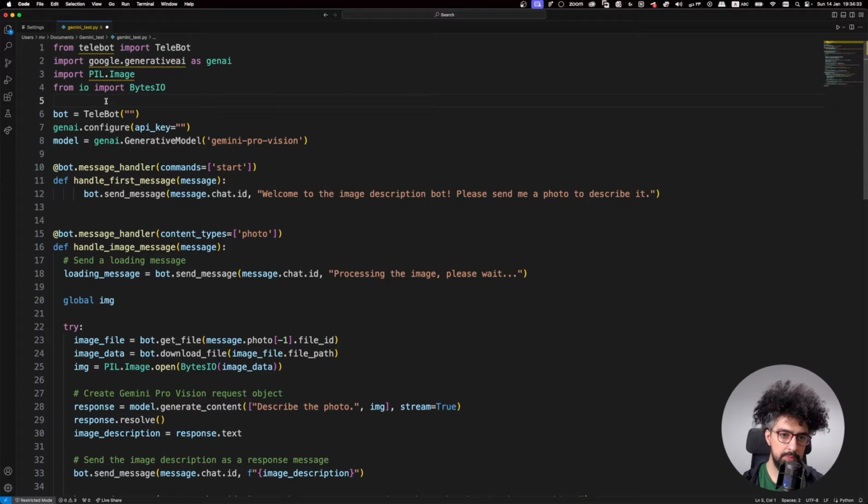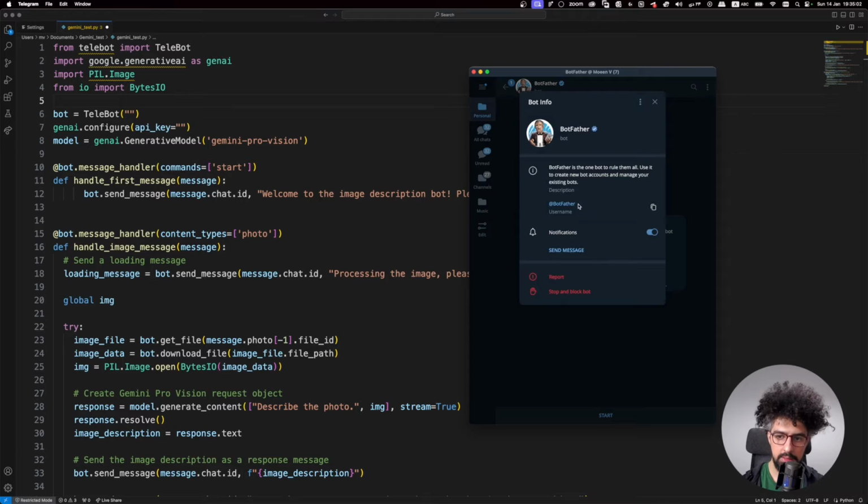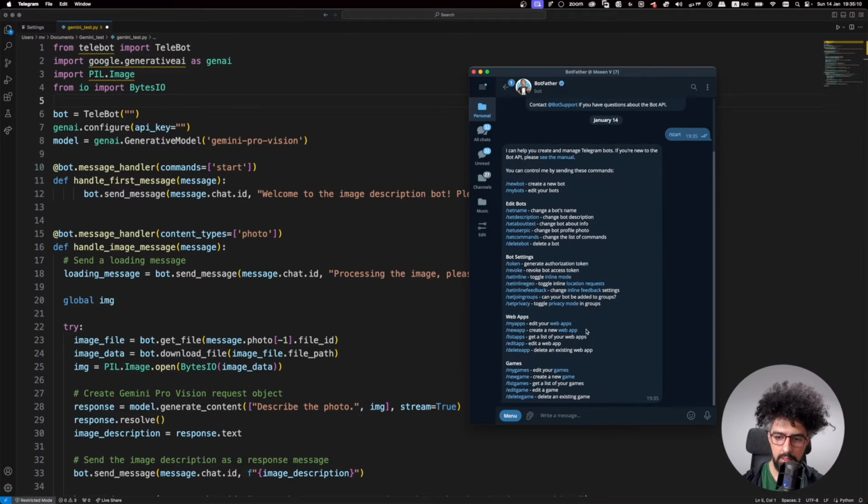So for using the Telegram bot and for using Gemini's API, we need to create one bot first, and then we need to get an API key for Gemini's API. So for creating a Telegram bot, you need to head to Telegram. And then you need to open botfather. This is the ID. Once you search botfather in Telegram, it will pop up. And then you just start. And then you're going to create a new bot.